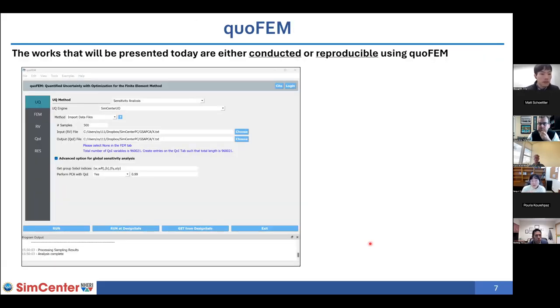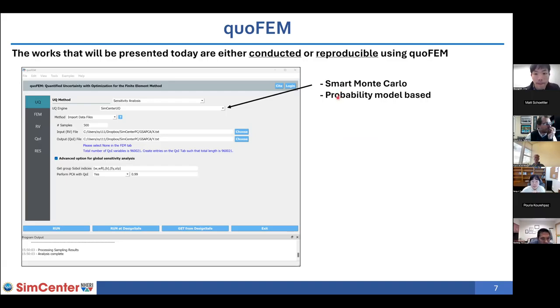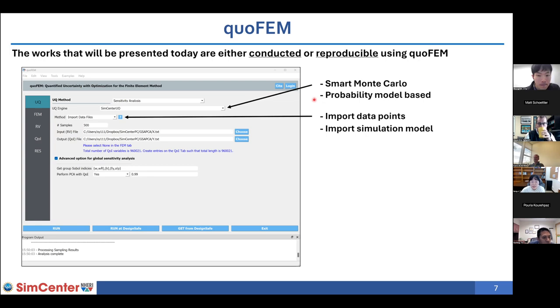And just to show you a brief idea of how straightforward it is to run sensitivity analysis using our tools, I wanted to show you that using this button, you can select one of the two algorithms I just mentioned. And if you select the probabilistic model-based algorithm, you can either choose to import data points or import a simulation model.